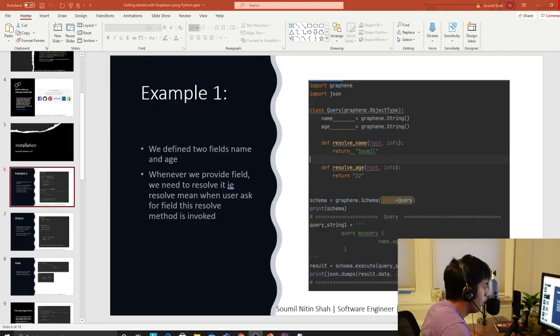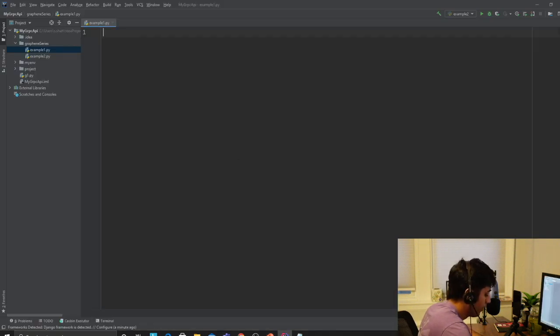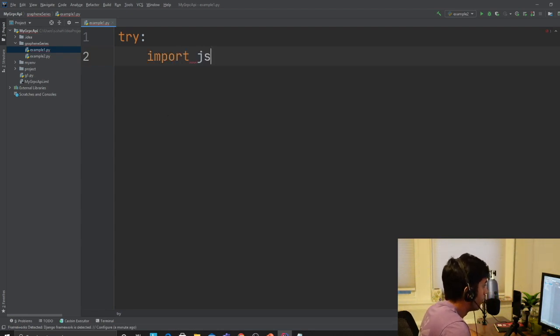All right, so let's start programming GraphQL queries first of all. Let's understand the hello world example first. So let's import the library. I usually have a habit of doing imports in a try catch block. So let's import JSON there.